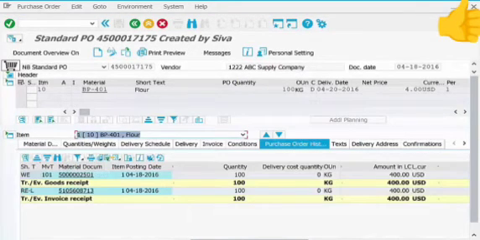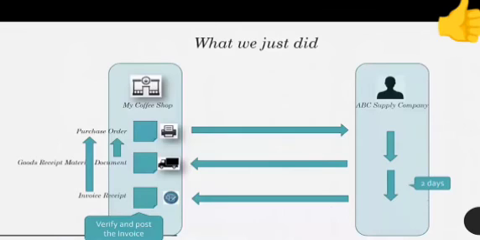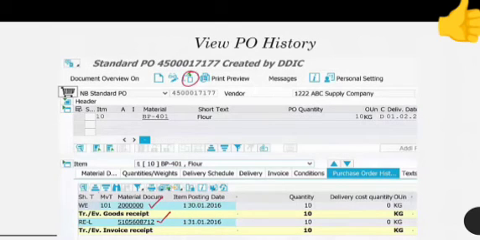Right? So you have a material document which was created during goods receipt, and you have an invoice receipt which was created just now. So that's how you see the PO history for goods receipt and invoice receipt. And this is the button that you use to open a previously created purchase order, and this button to create a new PO.